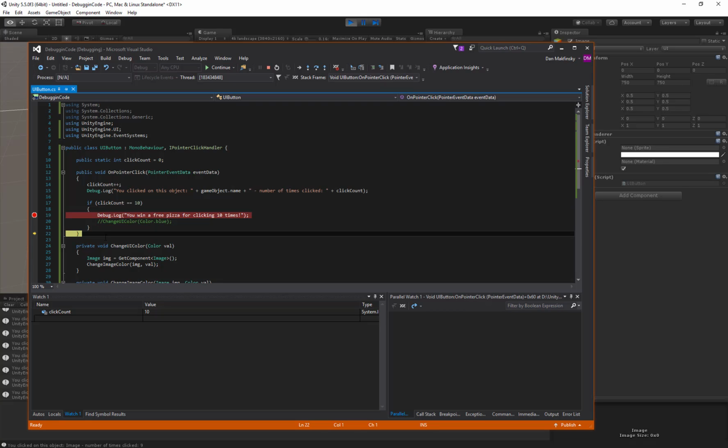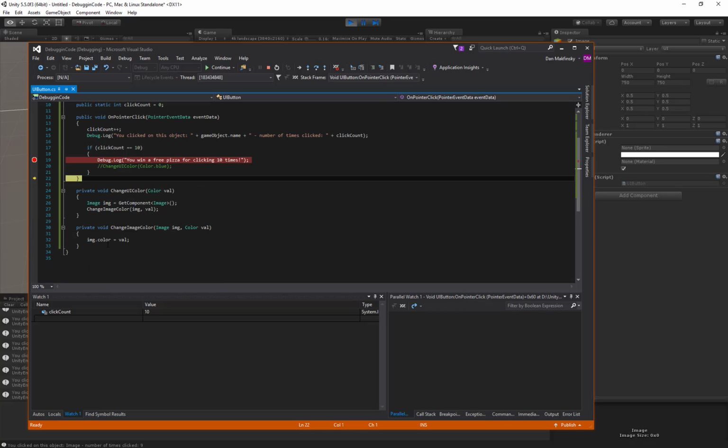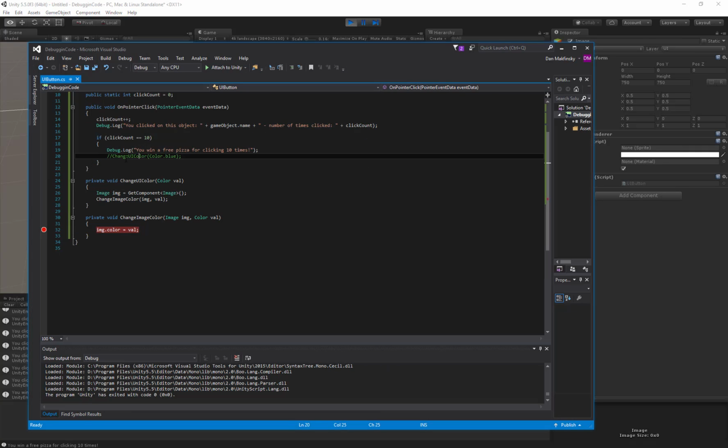So I can immediately see that there was something wrong here. I wanted to change the color. So this line should have fired off. But it never called this because this has been commented out. So I can stop the program. I can say, okay, well, let me uncomment that. Control K U, that uncomments. Go ahead and save that.